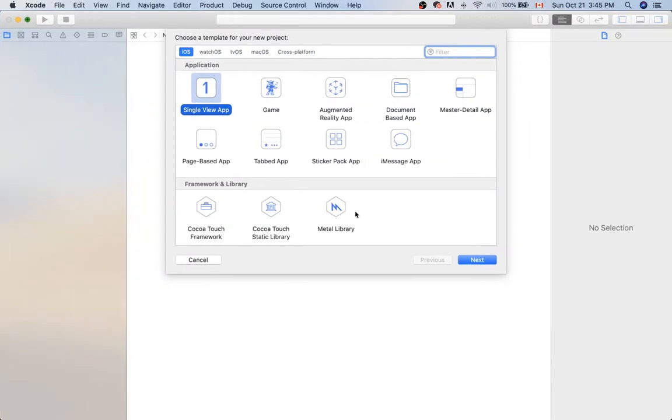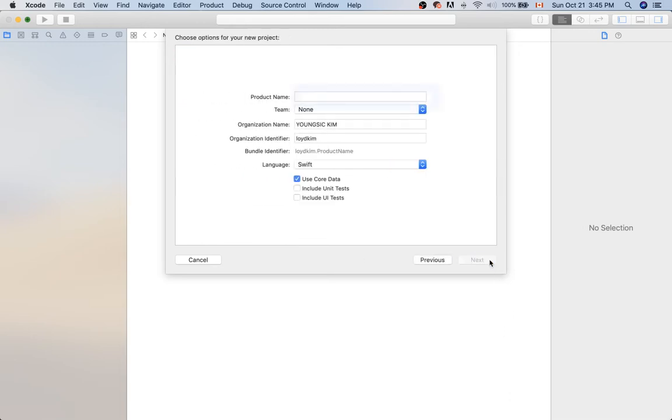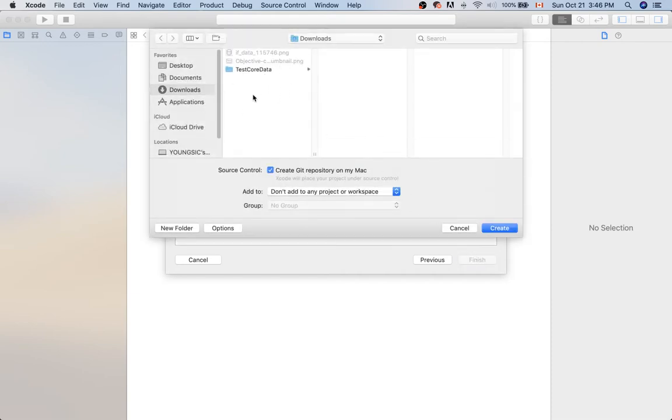Here we are. Most of my videos start with just a single view application because I will show you how to start everything. So next, and then CoreData test. I uncheck this use core data because I will show you how to add an Xcode data model and how to add some code in the app delegate.